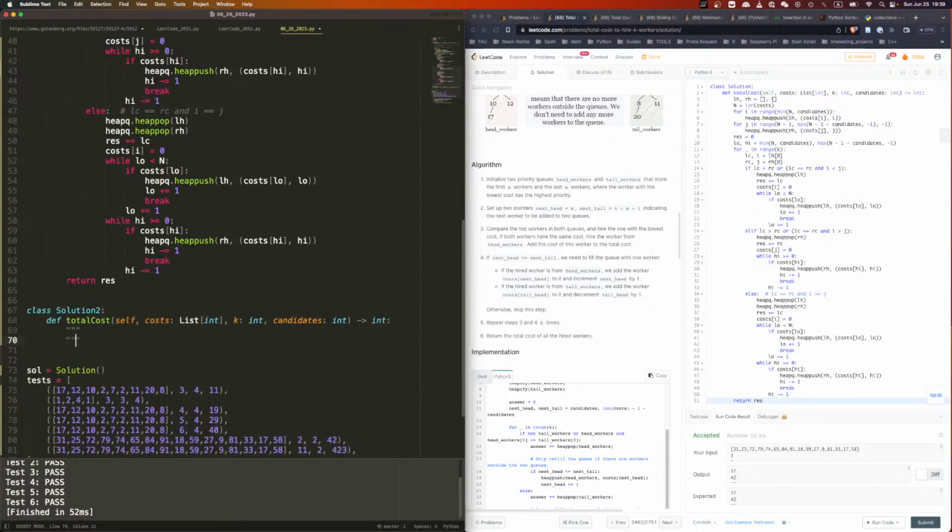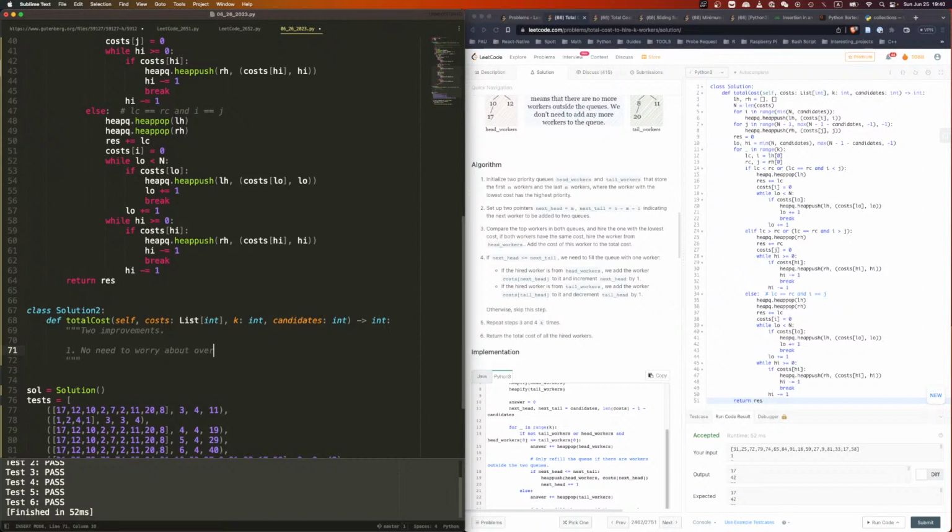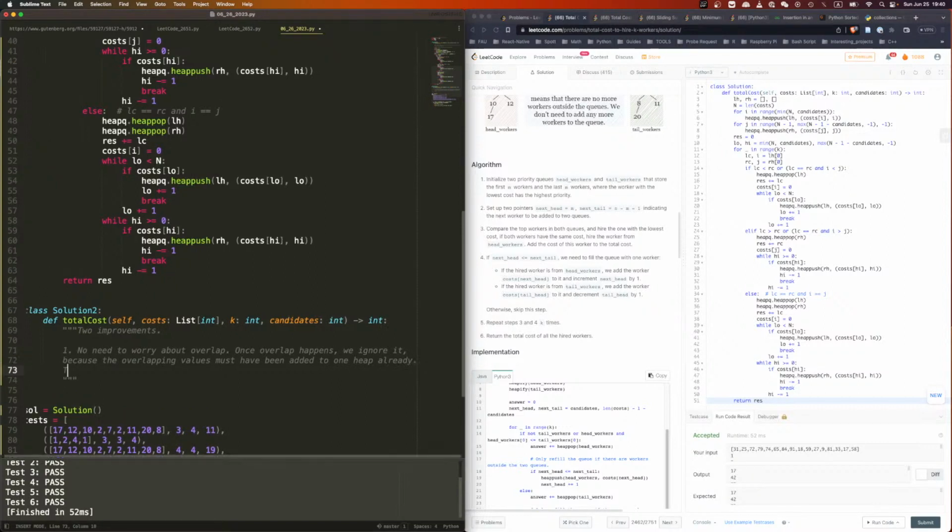All right, so two improvements. One, no need to worry about overlap. Once overlap happens, we ignore it, right? We ignore it because the overlapping values must have been added to one heap already, right? One heap already. There is no need to continue adding them. Second, there is no need to include indices because if there are identical costs on both heaps, we always use the left one.